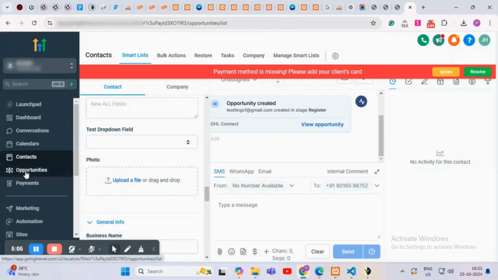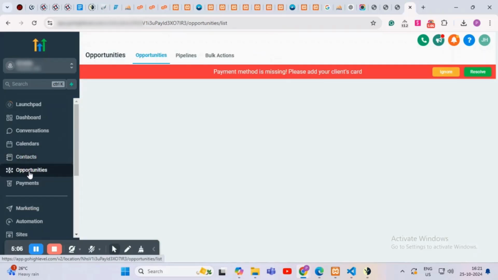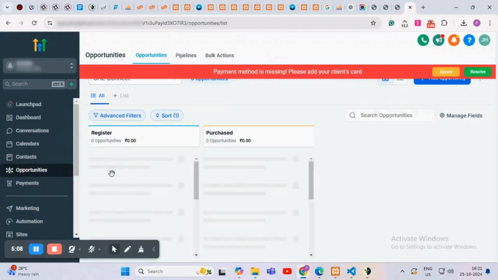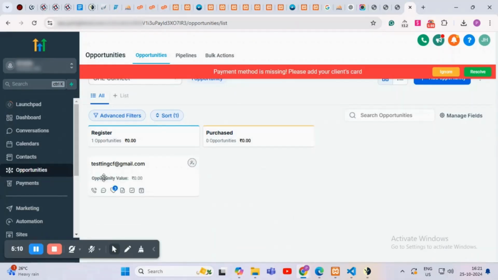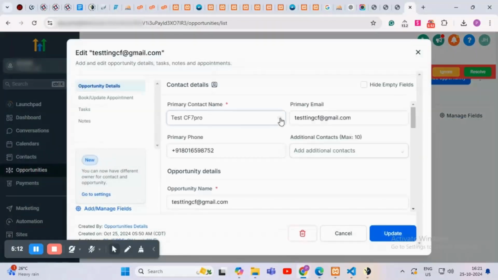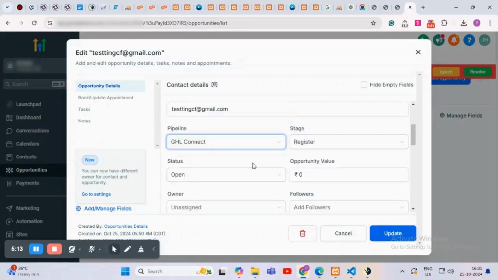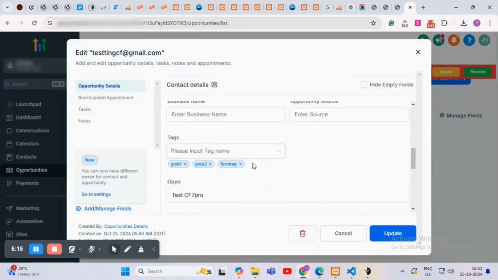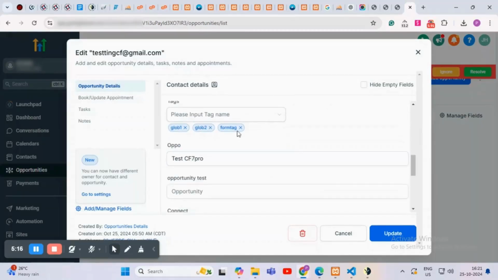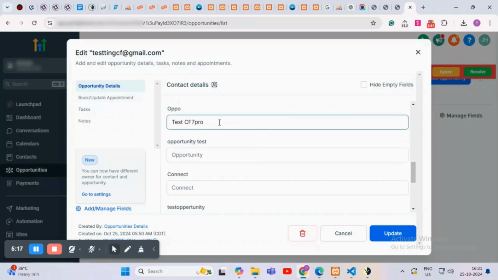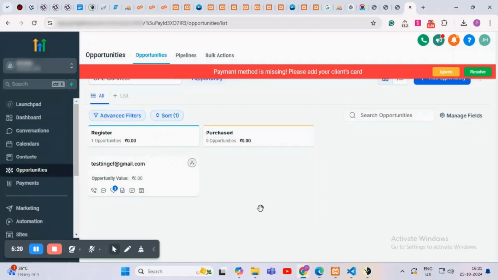Let us check the opportunities as we had selected. Yes. So it has come to the register stage. All the tags are here. So that's a success. So this is how you successfully connect the plugin to the GHL.